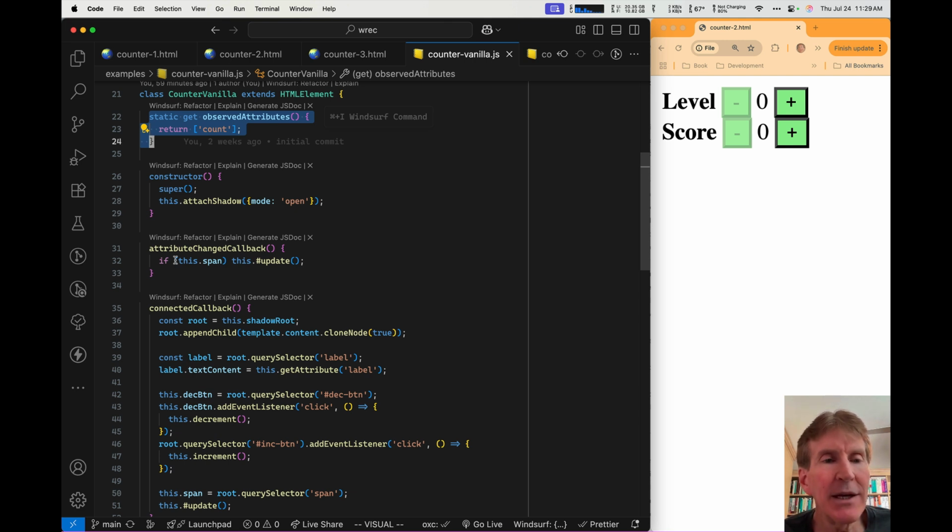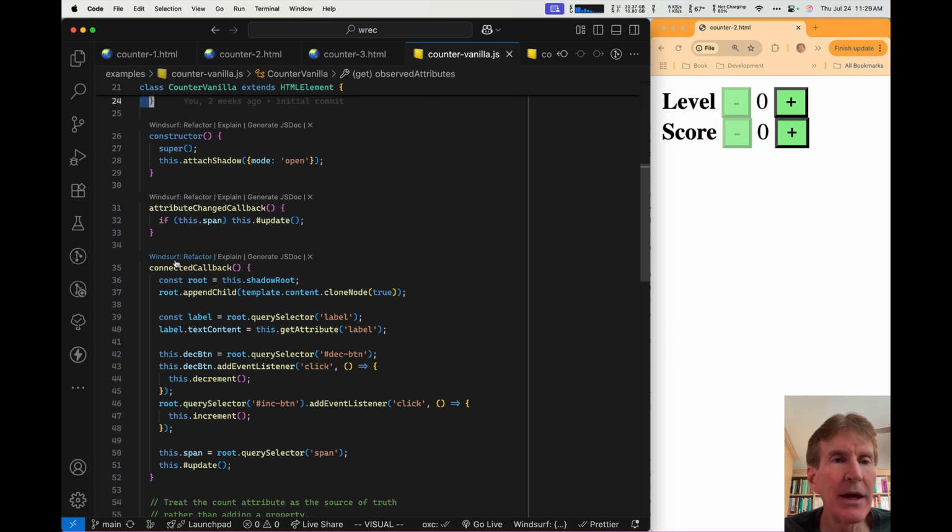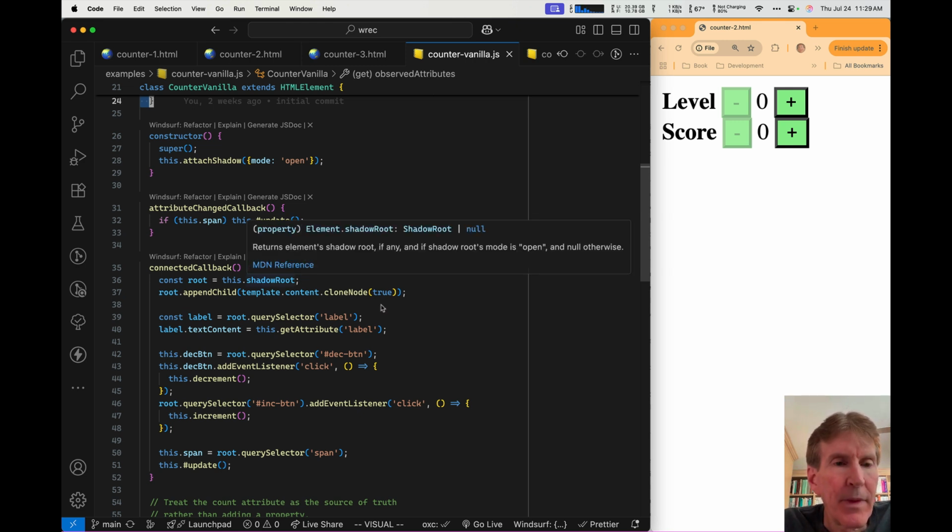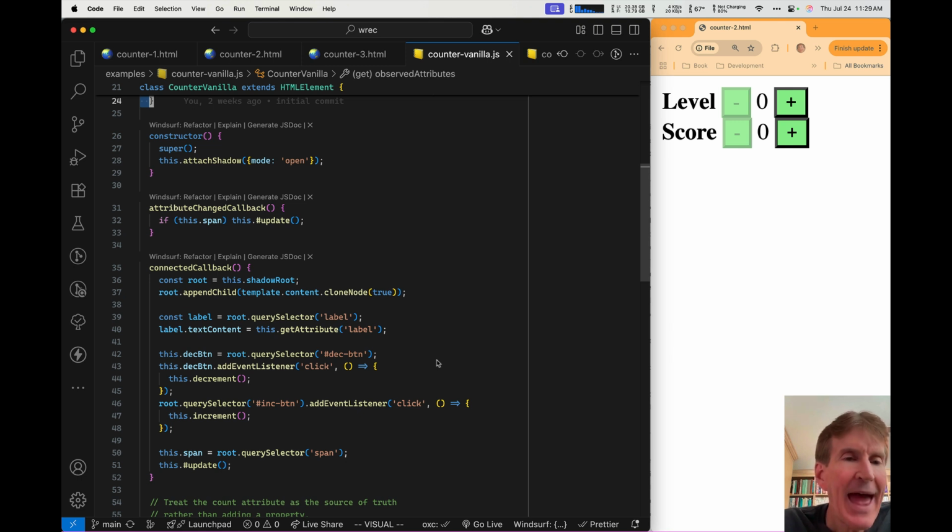And the reason I'm checking to see if I have the span is that attribute change callback actually gets called before it has finished building the DOM, and so I don't necessarily have that yet. Connected callback is going to be called after my web component instance is added into the DOM, and at that point I can add content to my web component.